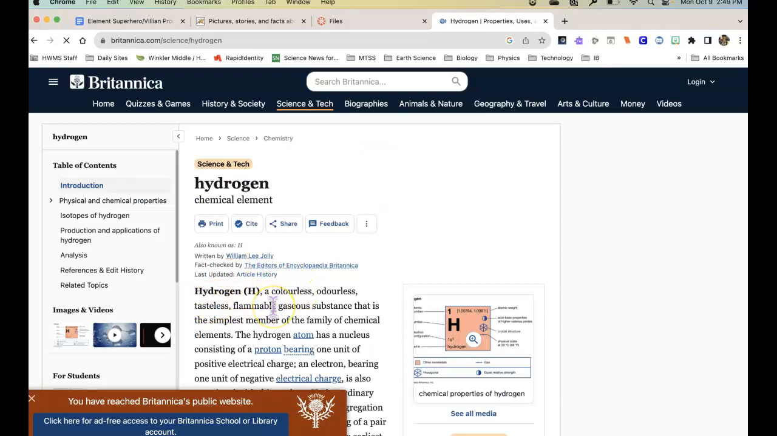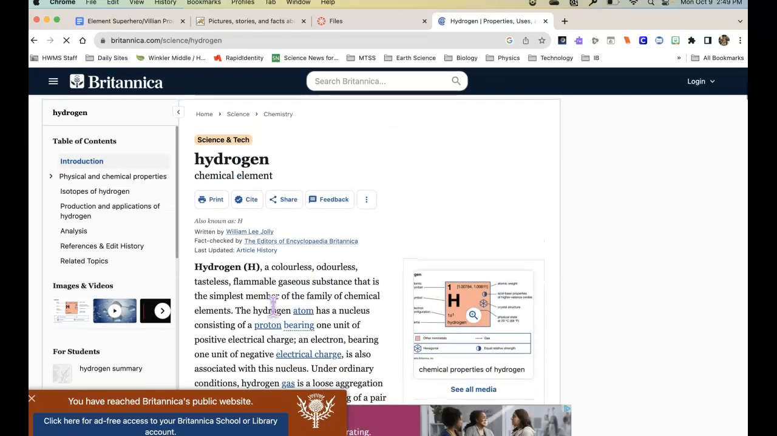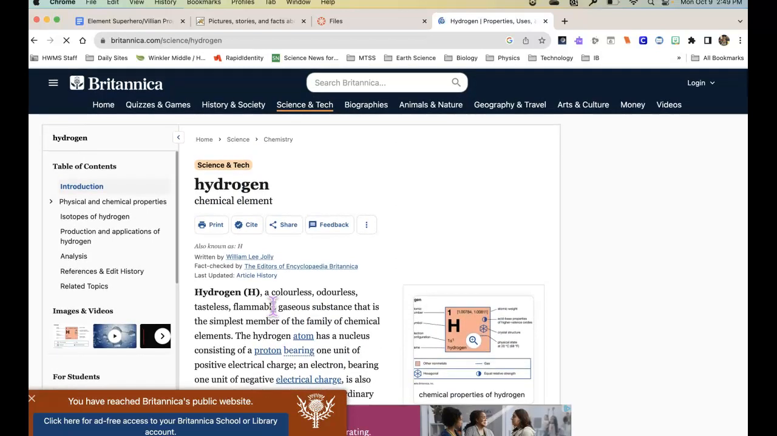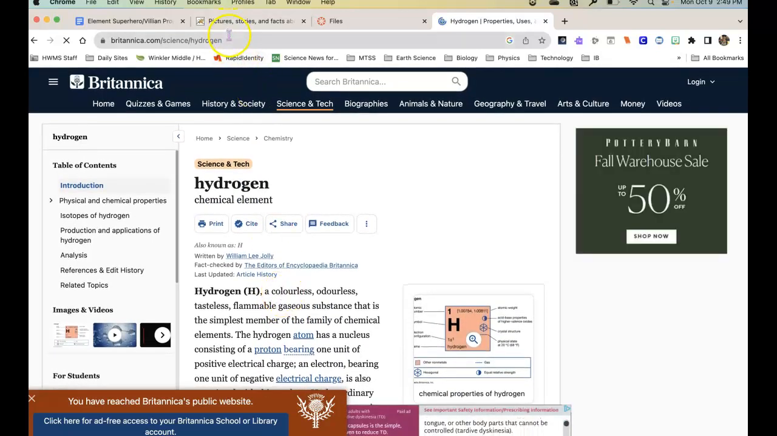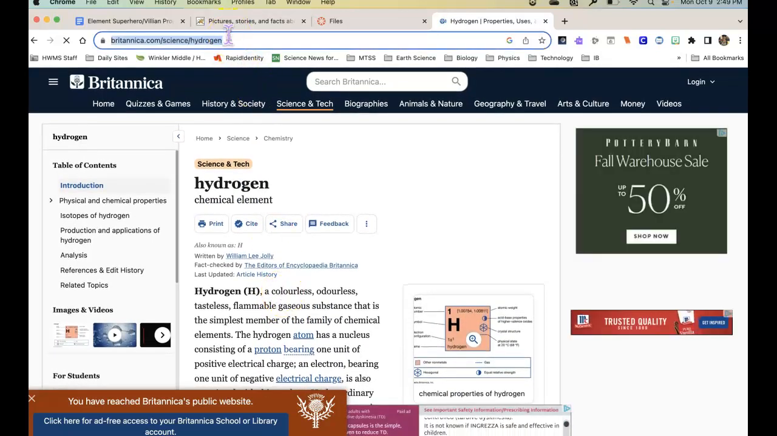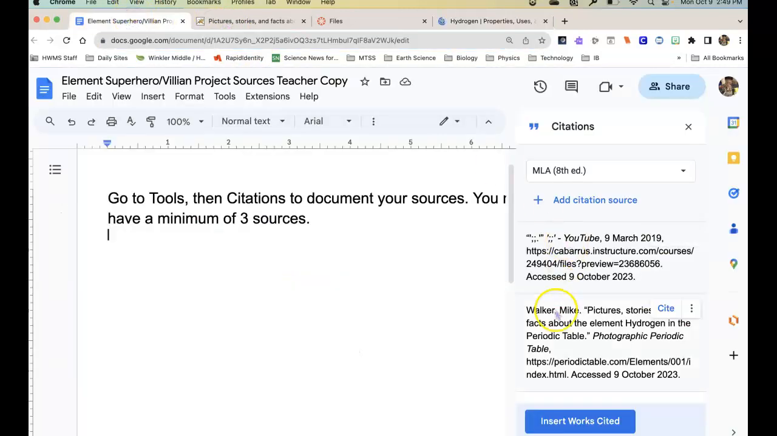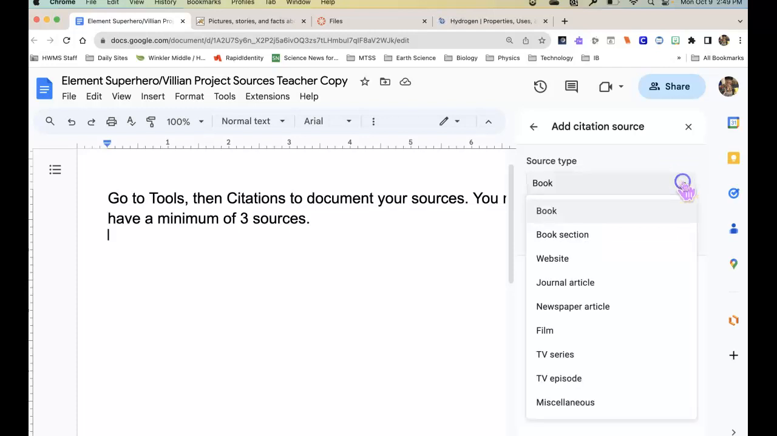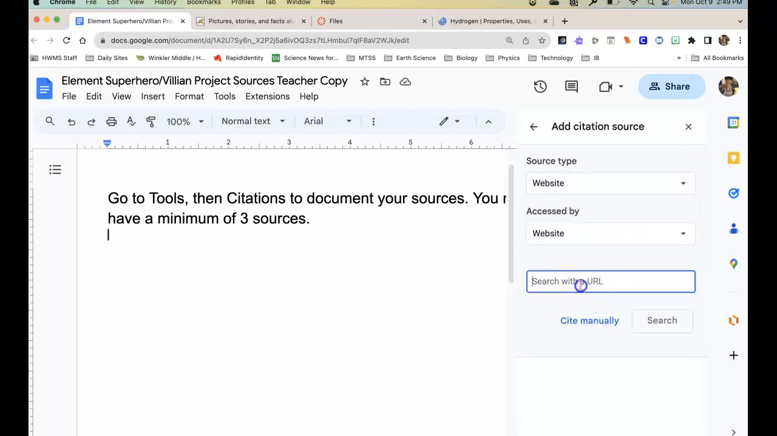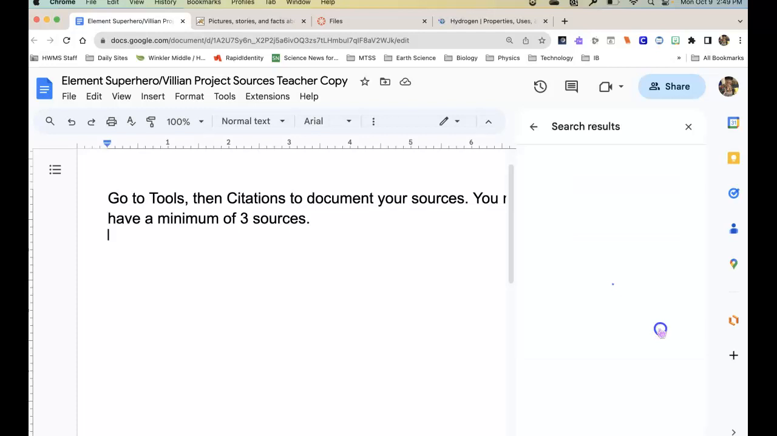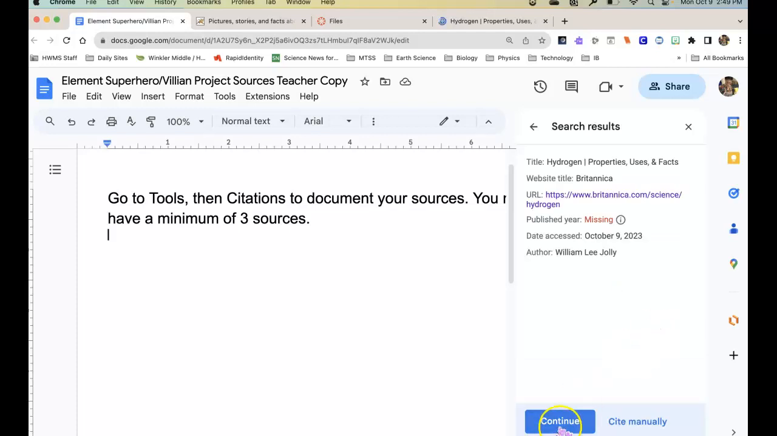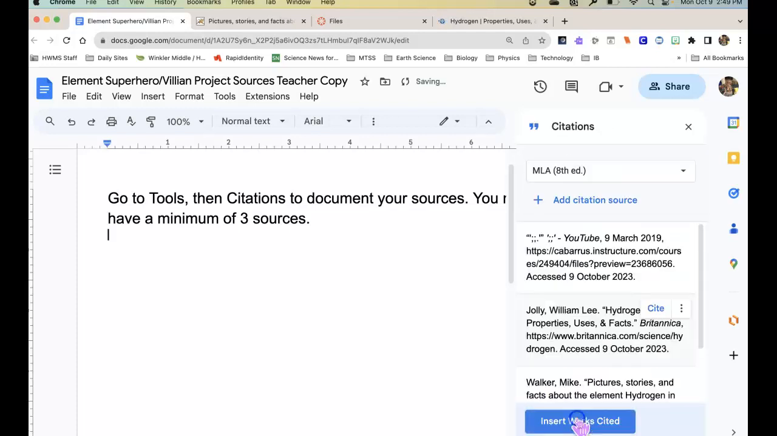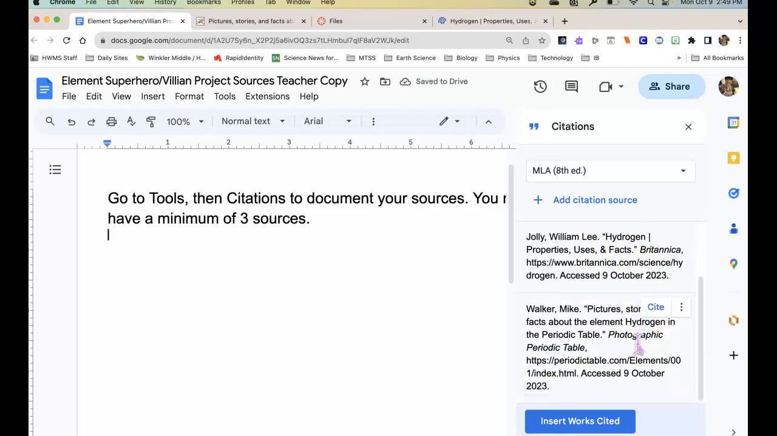and here I read about it, and this is where I'm going to use some information as a source. So I'm going to go up here again. I'm going to copy and paste it back onto this over here. Oops, I have to add a citation source first, and it is a website. Paste it here and search, and then I'm going to continue. I'm going to add a citation source. So you can see now that I have three different citation sources.